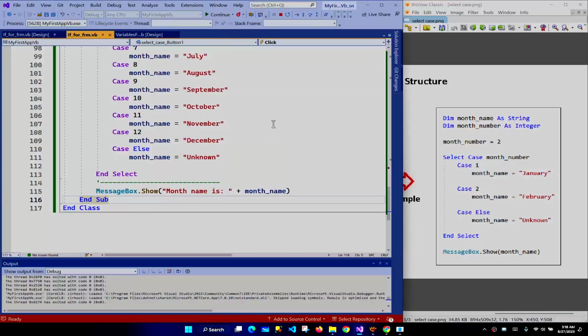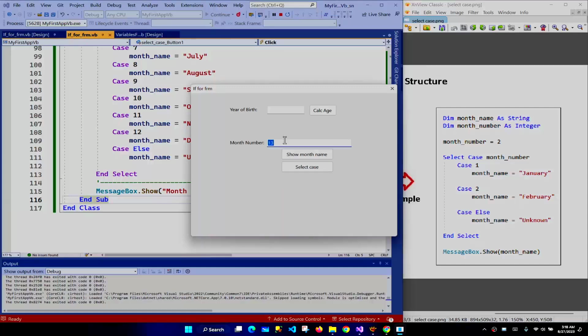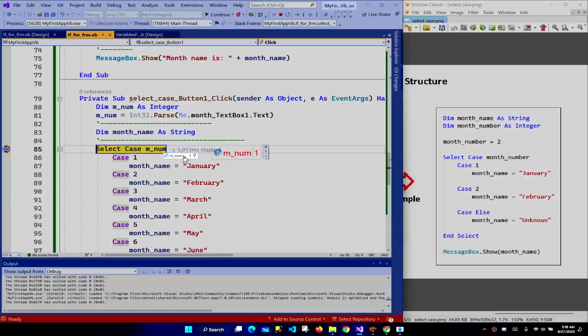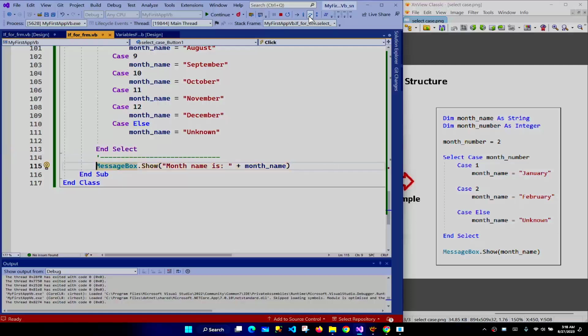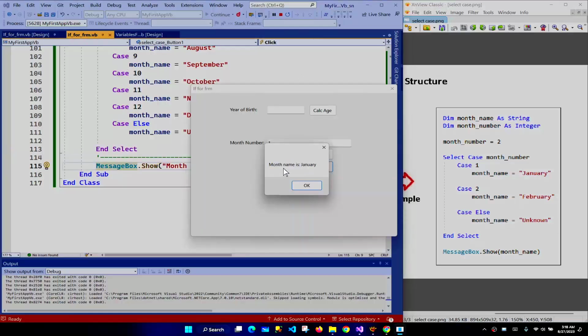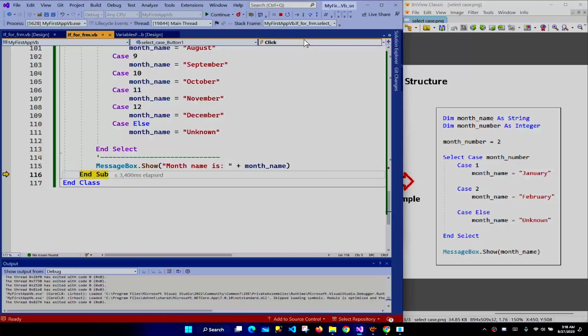Now let's come over here and add another one. For instance, number 1. So Select Case. This is the number 1. Then go to the Case 1. The month name is January. And show it to the user, and month name is January.